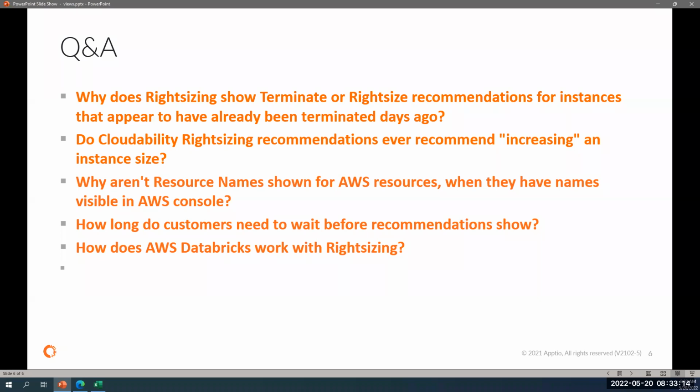All right, why aren't resource names shown for AWS resources when they have names visible in the AWS console?